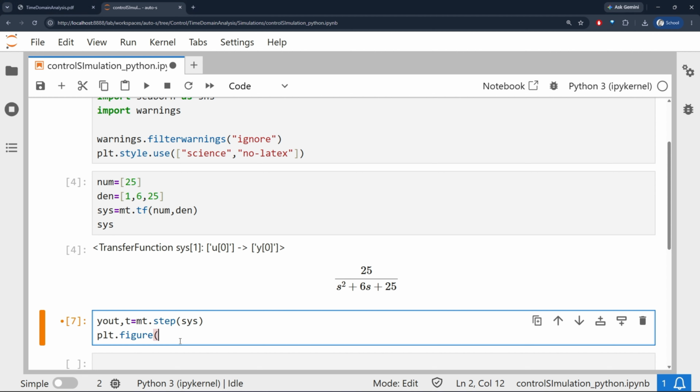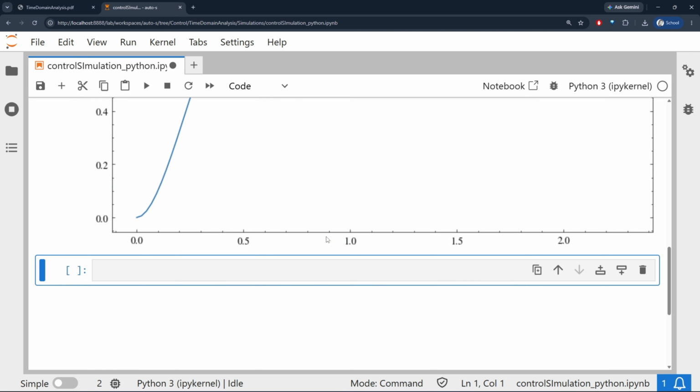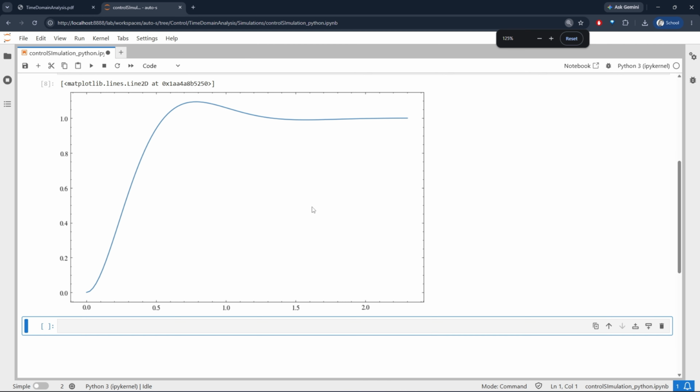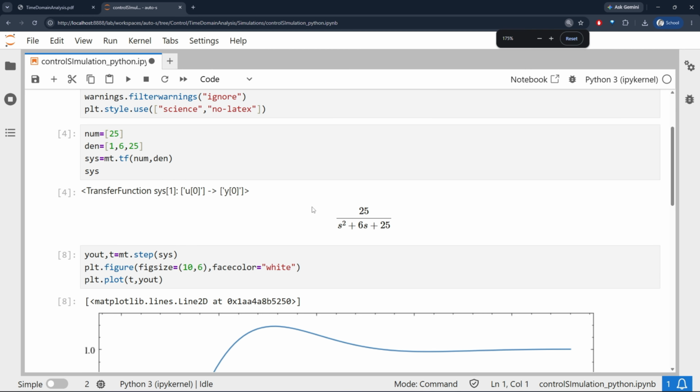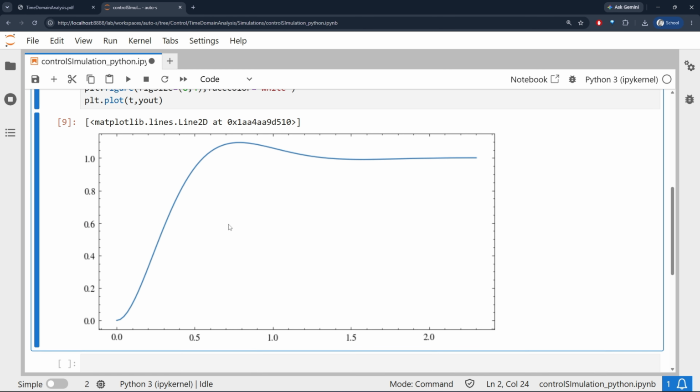I can have a plt.figure, then I can have my figsize as 10 by 6. The width is 10, the height is 6. Face color, I can say white. Then I can now plot it. So I can say plt.plot. We have our t first, then our y_out. So you can see this is the response, which looks the same as what we got in MATLAB. Let me have this as 8, this as 4, just like this.